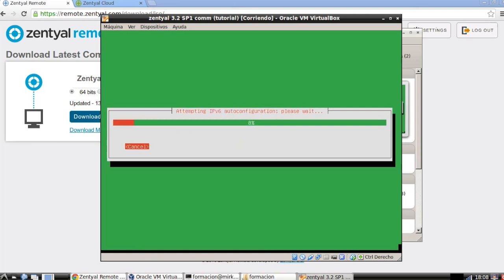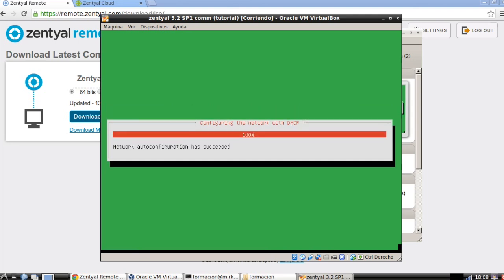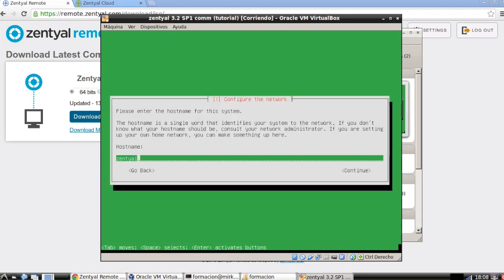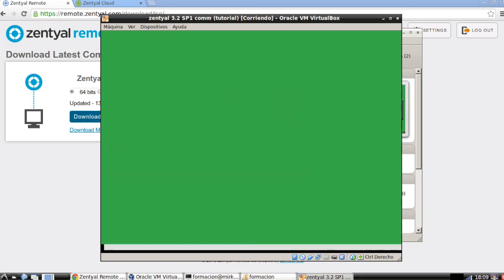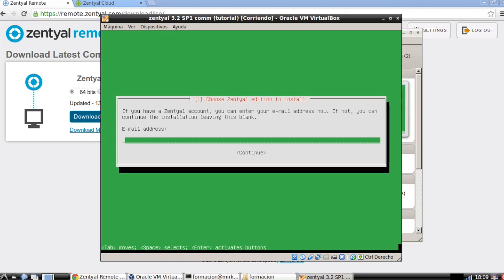It is going to try DHCP auto configuration. Okay, succeeded. And now we have to choose the host name. The host name will be important for other remote features, for example, the dynamic DNS, so we can have a dynamic name even if we don't have a static IP, but it's not what we are going to cover in this tutorial.